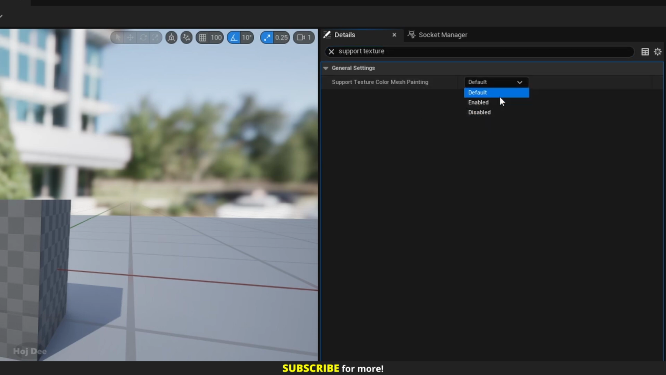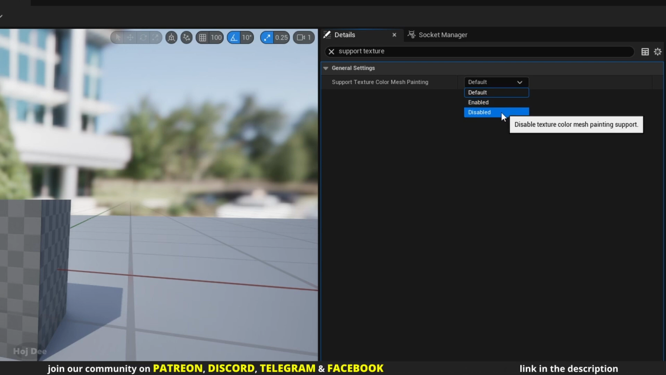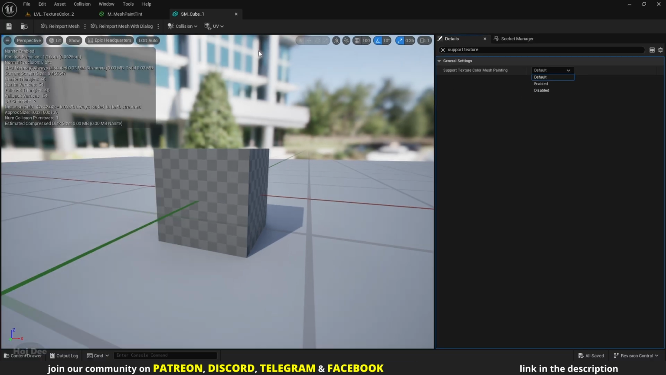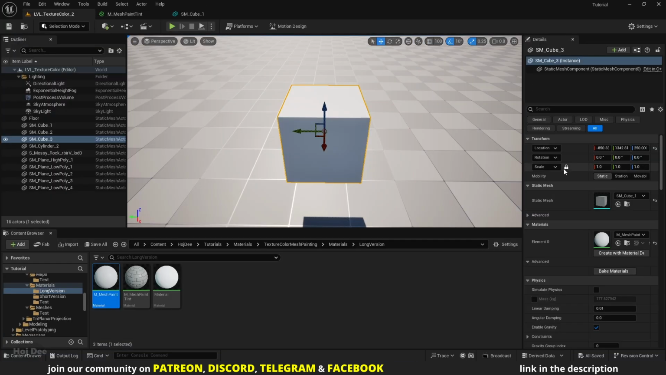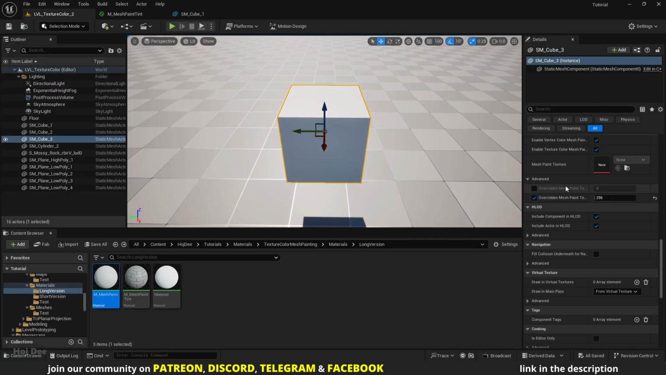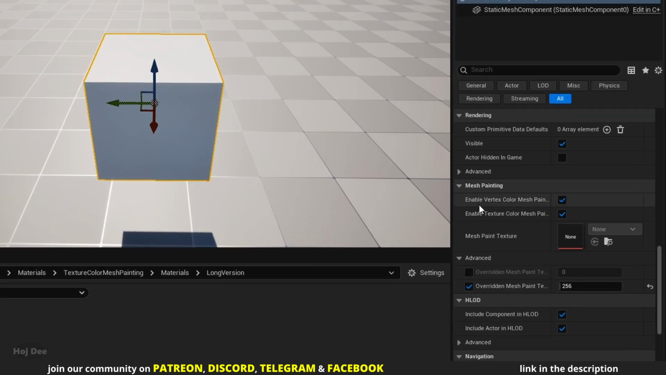Default means that it will use the option that is selected in the project settings. Enabled means it is enabled, and we can disable it by selecting the disabled option. Alternatively, we can disable painting on a static mesh component per instance. So for that, we should go to the details tab and scroll down. Under mesh painting, we can disable the second option.